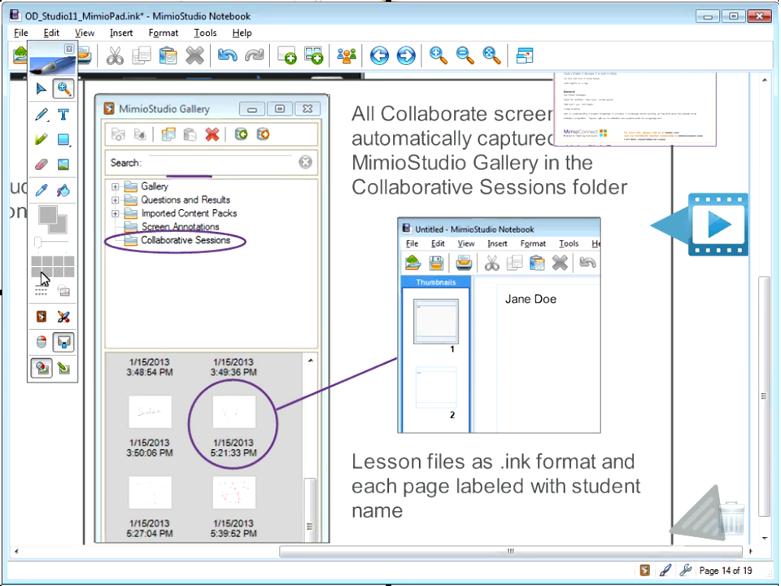So if you go to your Mimio Studio Gallery, open that up. Here's the Gallery button right there. And if you go to the bottom folder, which is called Collaborative Sessions, it's automatically going to date stamp and time stamp those activities that you were doing. What you can do here is double click that, and that opens up into its own individual ink file. So if I had 4 students that were connected at the time, I'm going to open up one file, and that one file will have 4 pages.